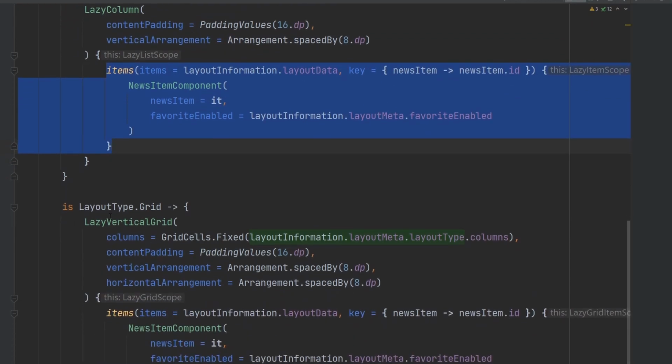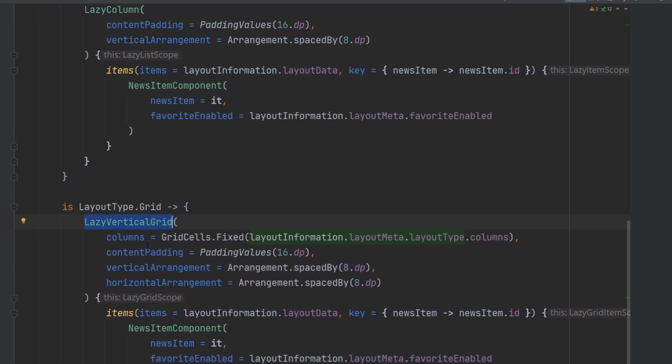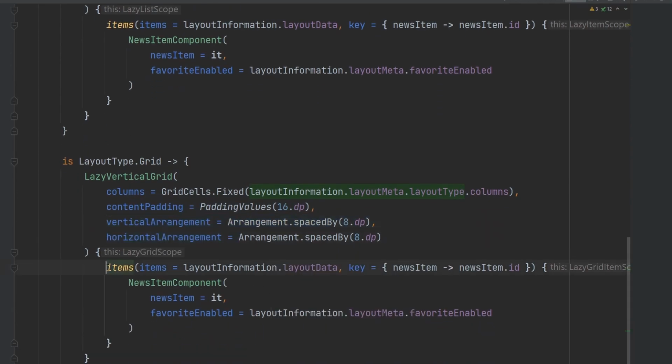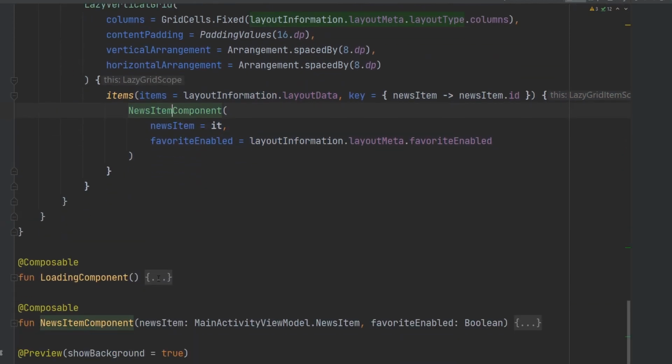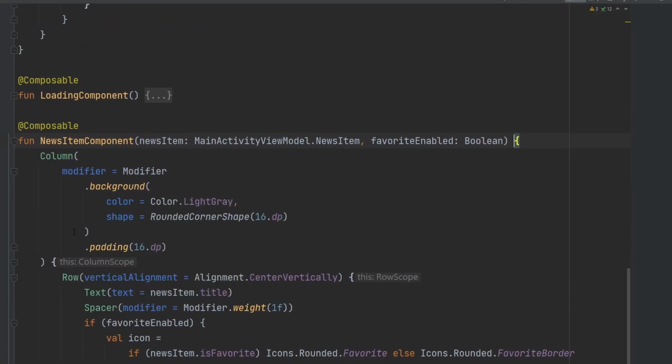In the grid implementation, we're doing something very similar. We have the lazy vertical grid. It has the columns here that are coming from Firebase. It is that dynamic information. And then we have our padding and our vertical and horizontal arrangement, but then we also just have our items displayed down here. Now, also, we love Compose because we can make the news item component composable down here, which is the actual stuff that you see on the screen.